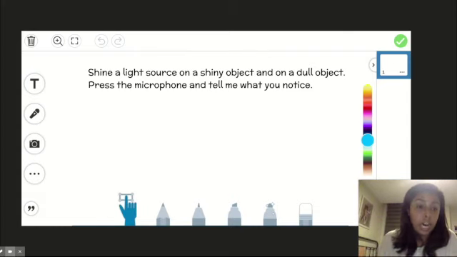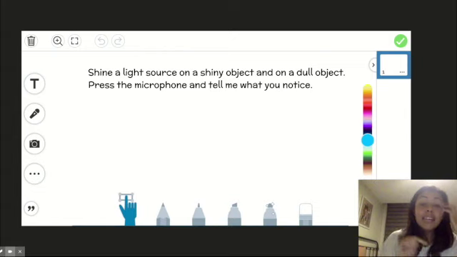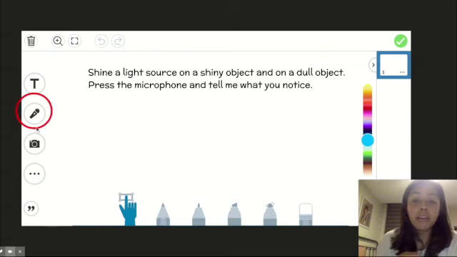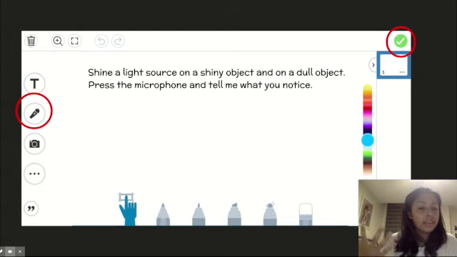Then, after you do that experiment on Seesaw, I want you to press the microphone button and tell me about what you noticed. Tell me about what happened when you shined a light source on a shiny object and when you shined a light source on a dull object. After you finish recording yourself talking, press that green check to submit your work so I can see what you did.